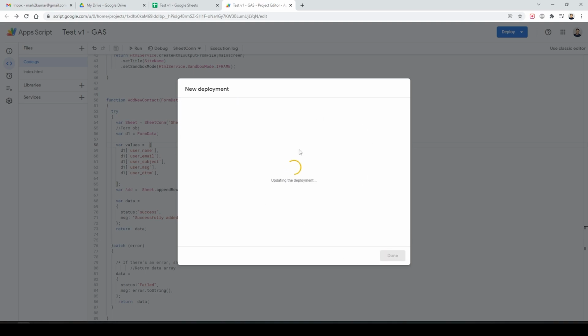And then it's going to take a couple of seconds. And as you can tell, it's loading. It may take a few seconds or so.